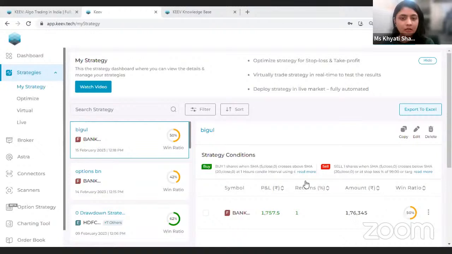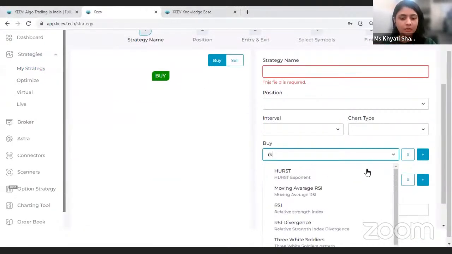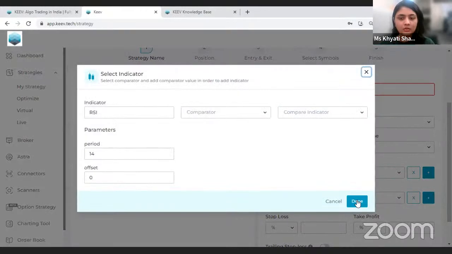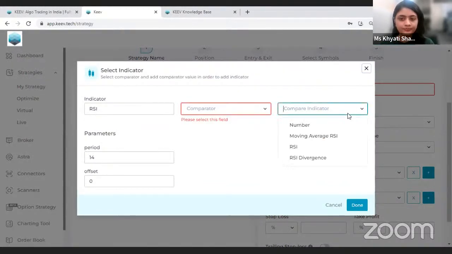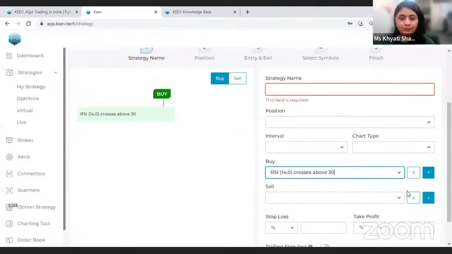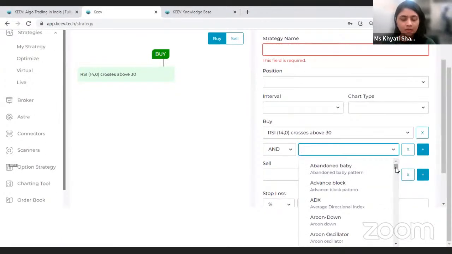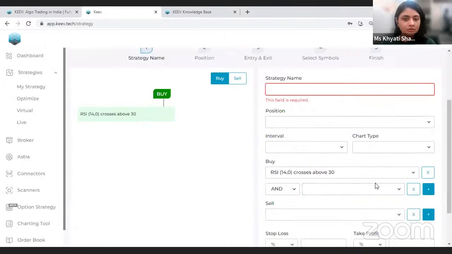Can we combine three indicators for entry and exit? Yes, you can combine indicators. Over here, whenever you choose some indicator, you can just click on the plus sign, and you can keep adding indicators, like the combination of indicators which you want.